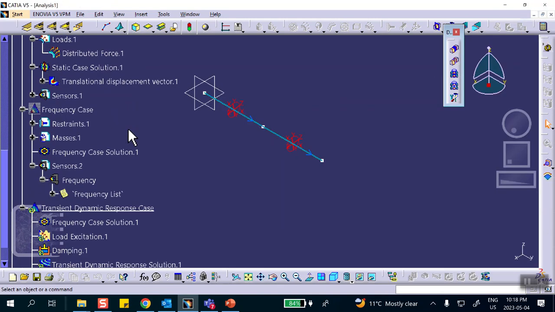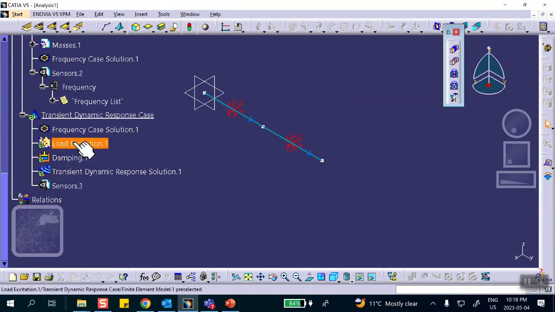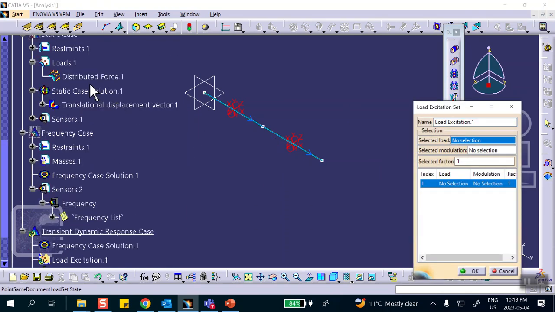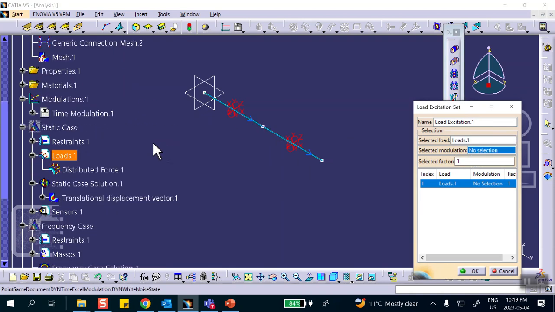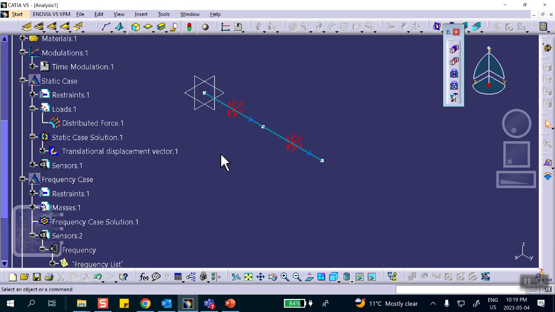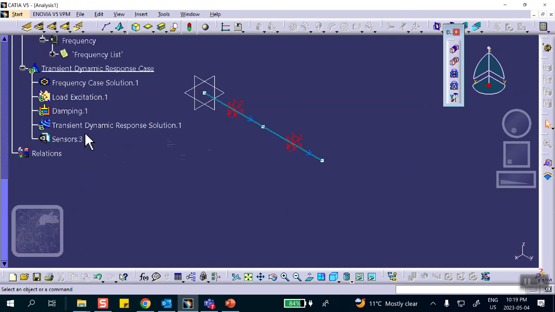It's important. Now we go to the load excitation. For the load, we select that force that I applied, 1 pound, dummy pound that I applied here. And for the modulation, I go and select this time modulation that I imported. And the scale factor is 1. That's pretty much it.